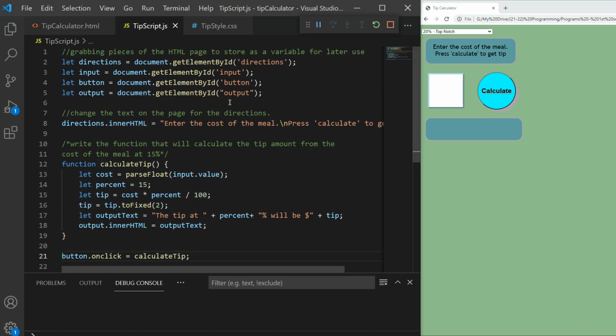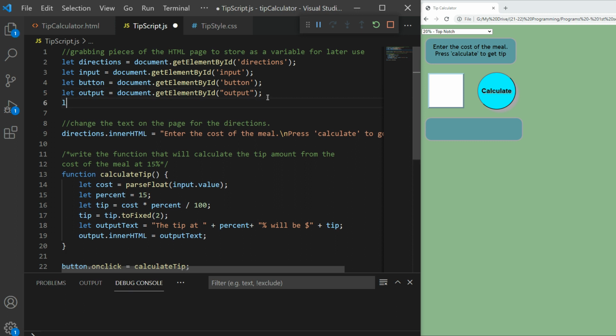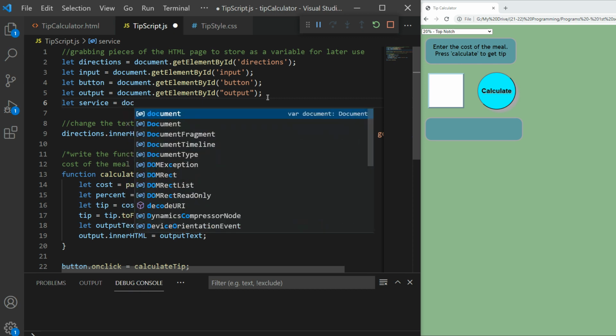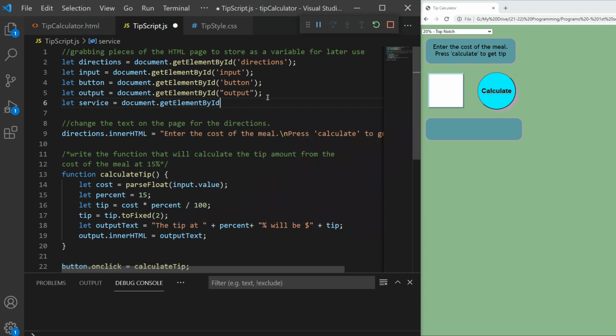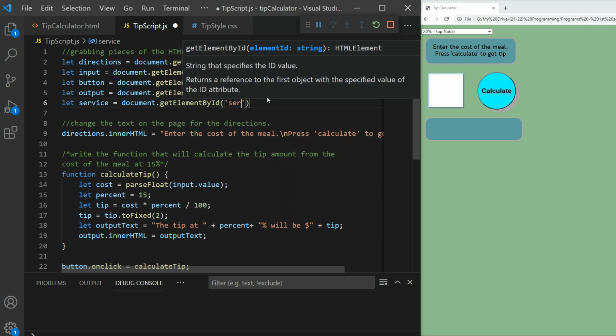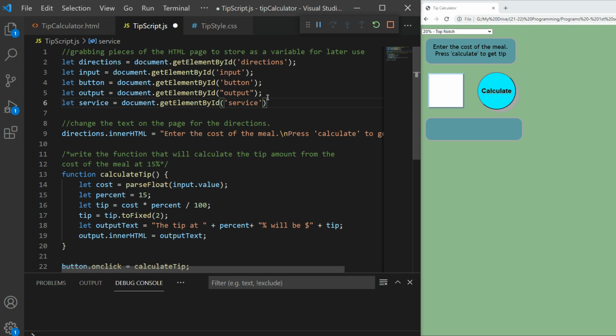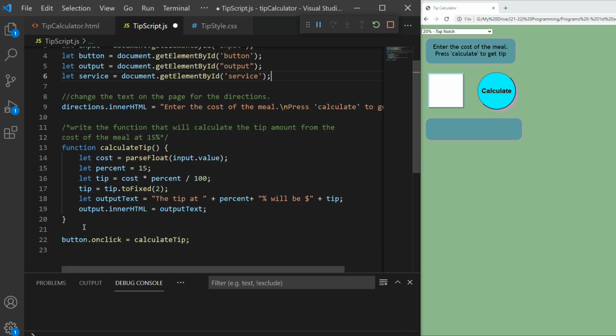So we're going to come back up here to grab those new elements, and we're going to create one more now. So we'll let, and we called this service, I believe. So let service equal document.getElementById, and let's grab that service ID. Okay, so now we've grabbed the service and we have that. So now we need to create a function to handle what we're doing with it.